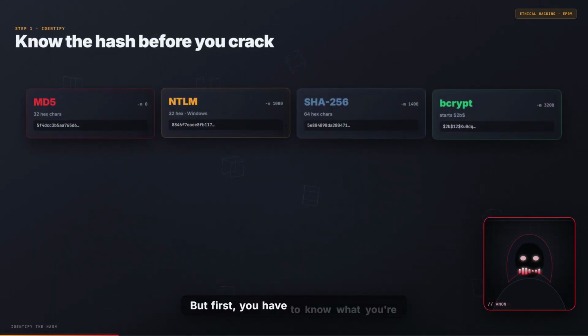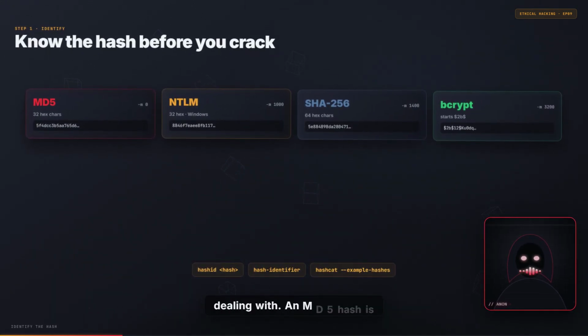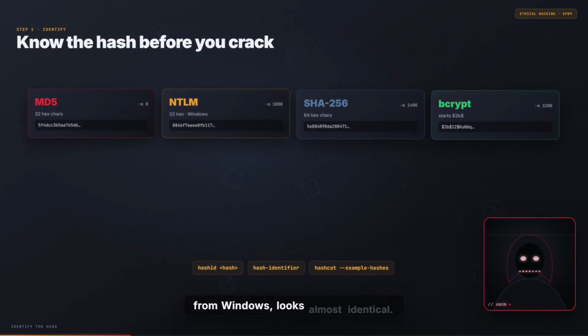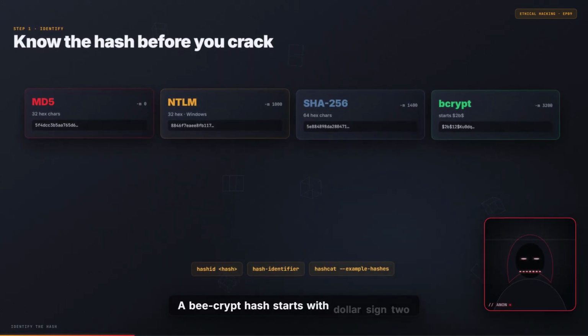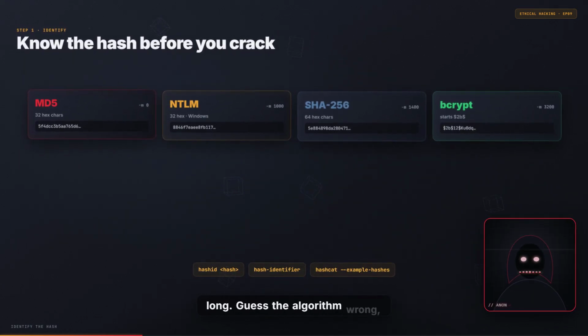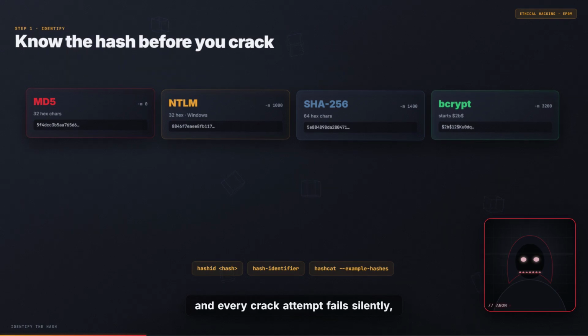But first, you have to know what you're dealing with. An MD5 hash is 32 hex characters. NTLM, from Windows, looks almost identical. A bcrypt hash starts with $2b. SHA-256 is 64 characters long. Guess the algorithm wrong, and every crack attempt fails silently, forever.